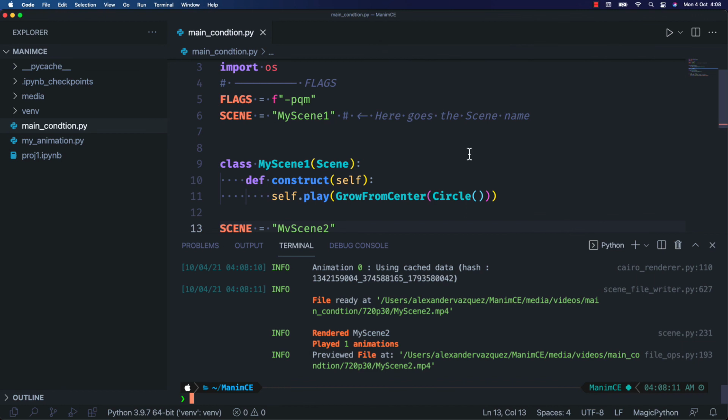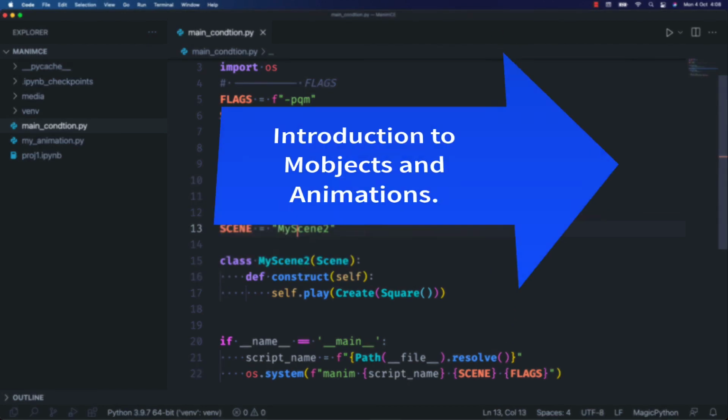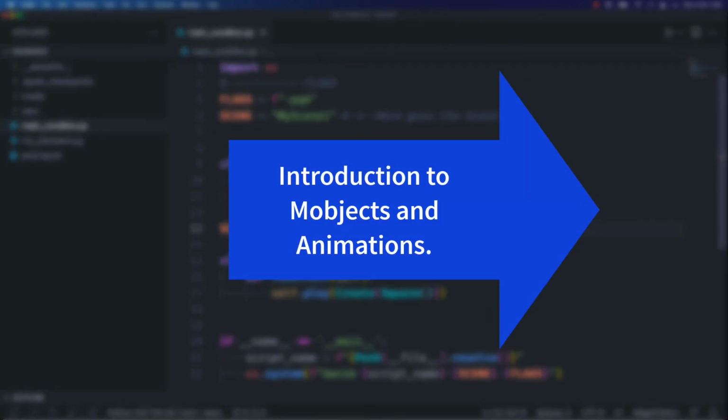So far this is all you need to know to be able to work with Manim. For this course we will be using Jupyter mostly, but you can follow this course however you like. In the next class we will give an introduction to mobjects and the types of animations. See you in the next video.